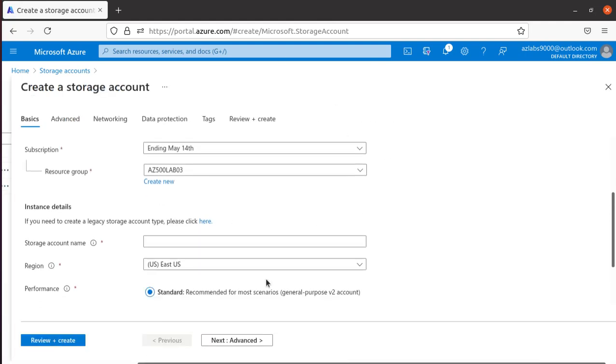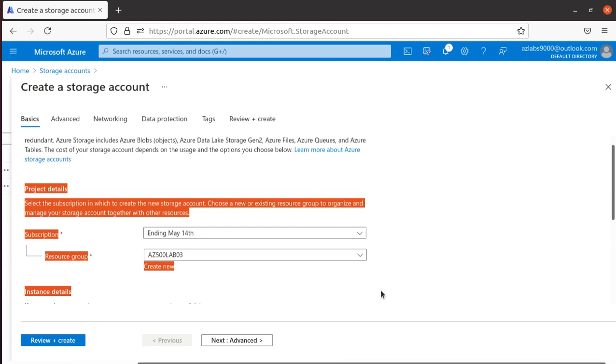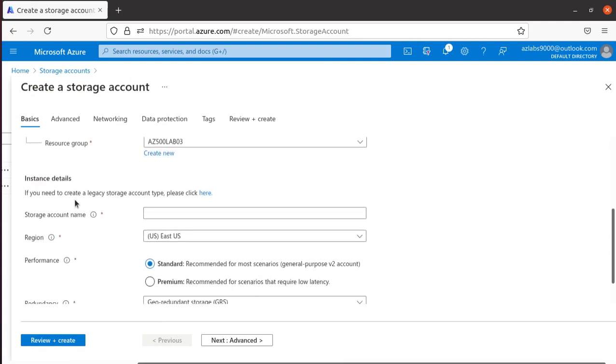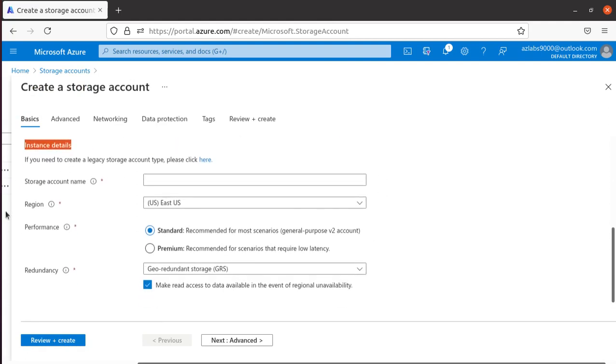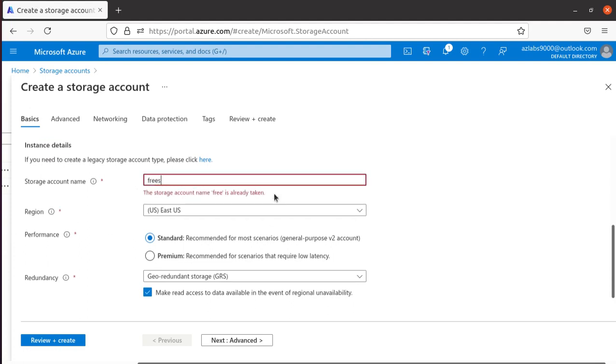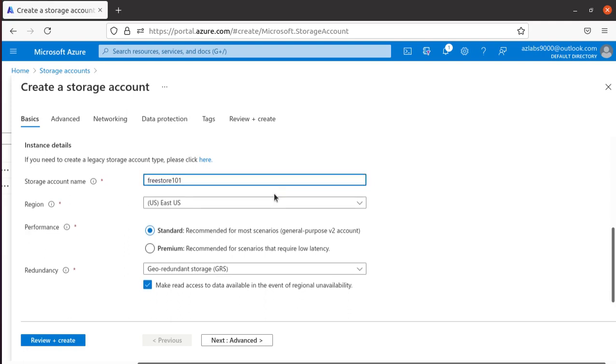If I create the storage account, you see this experience is still the same. The instance details, the top portion, is still the name. You still need that globally unique name. So free store 101. Let's see if that's available. Usually it gives you a tick mark to say that yes, that name is available. Region is still good. Now over here, it says standard, and you don't have any option to select the account type. It just says recommended for most scenarios, general purpose v2.